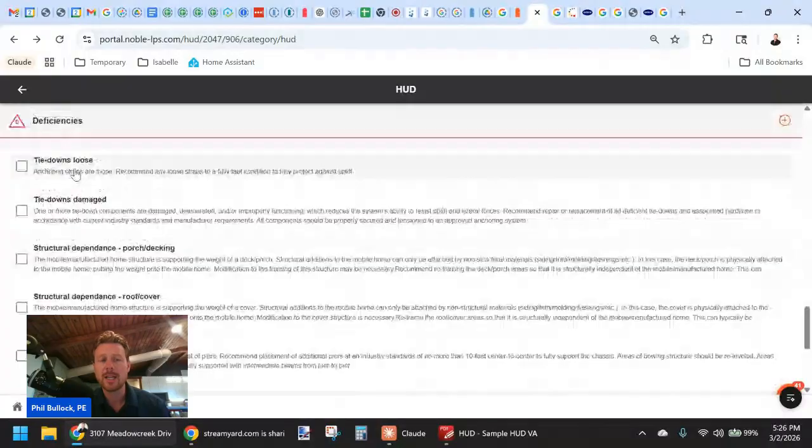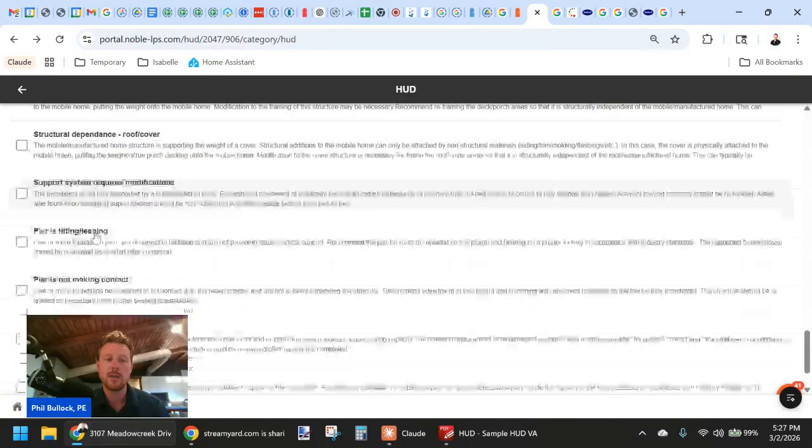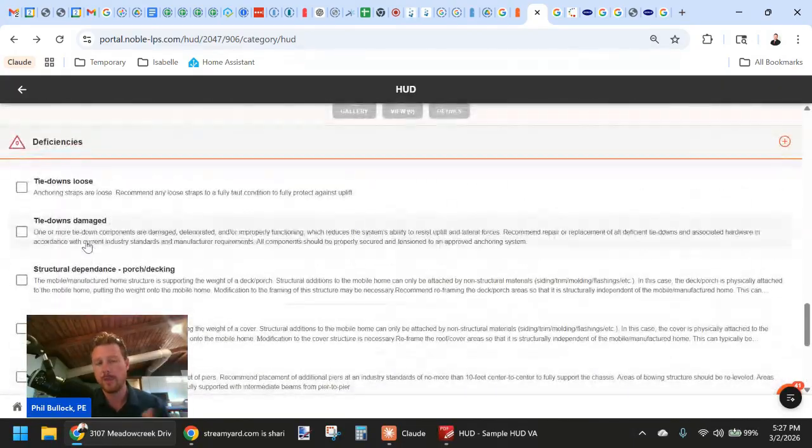I'm not going to spend a lot of time on these because they're pretty self-explanatory, but we're going to go over the categories. Tie downs are the main focus of deficiencies, because if they're loose, if they're damaged, if they're missing, then we want you to note that to us and take pictures of it. And then we will make a determination whether or not the deficiencies add up to enough to warrant failing or not passing the HUD certificate.